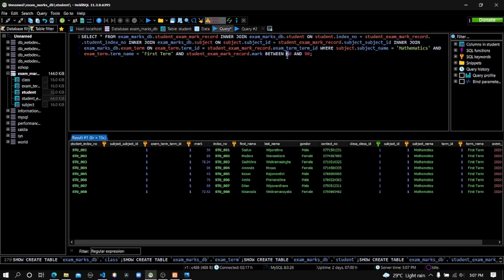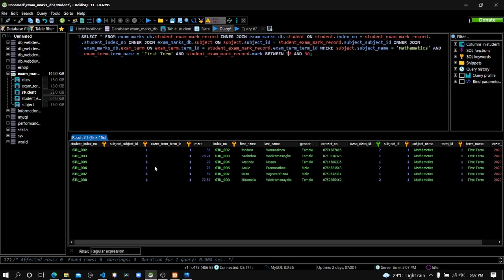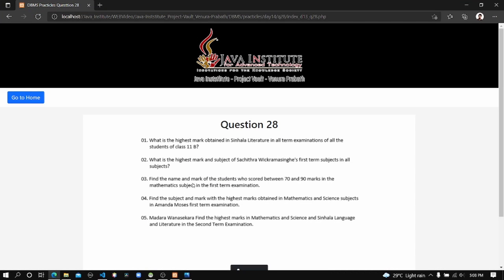Okay, now let's execute this one. You can see this is the last set of records. Marks are between 70 to 90, and now we don't need all these attributes in the question. You can see we just need to show the name of the student and the mark.